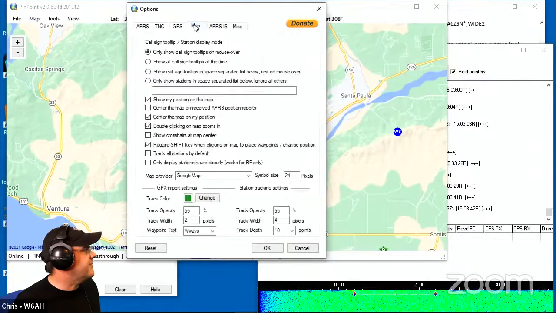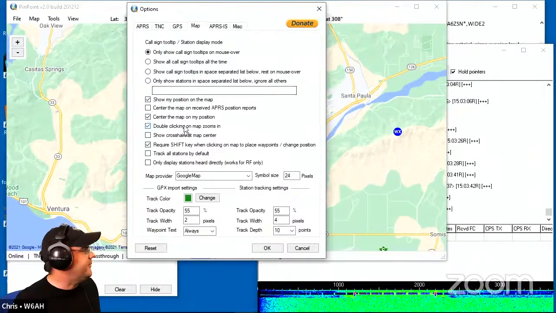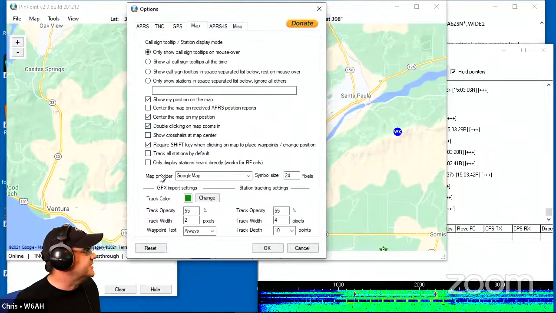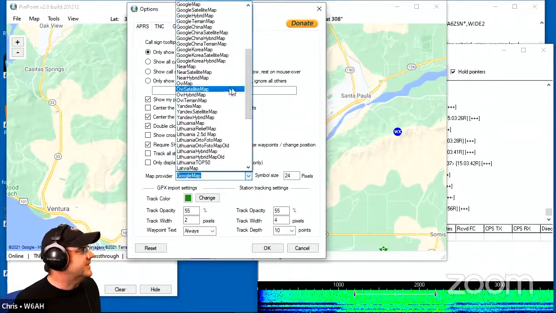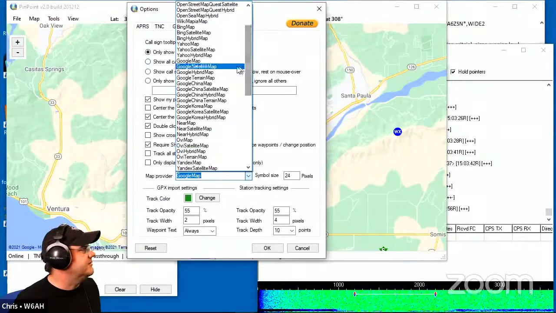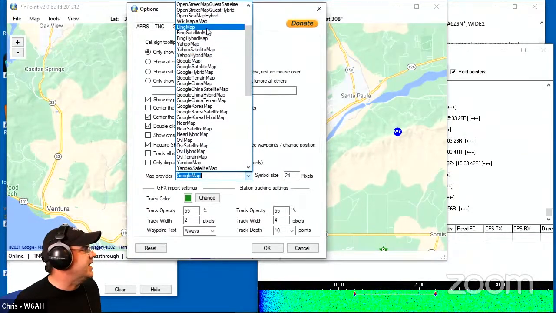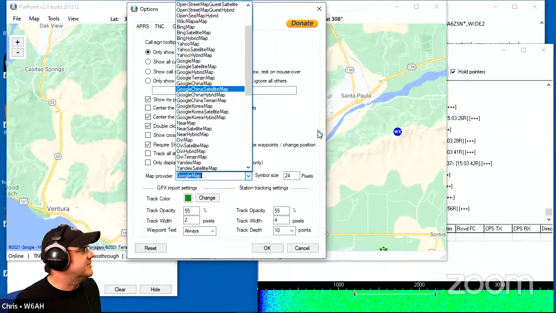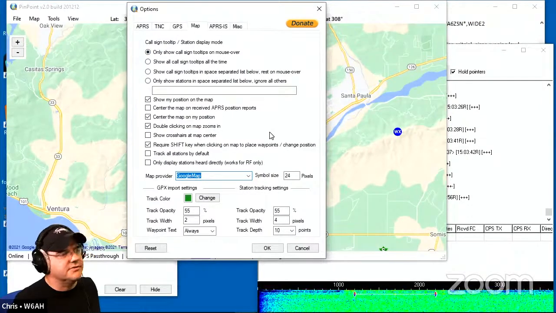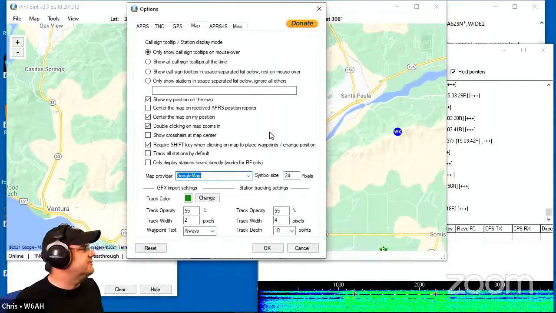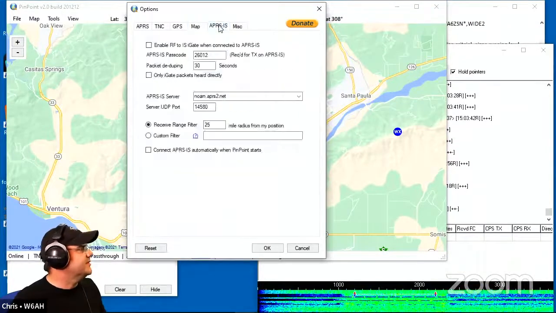Let's come over here to the map. Inside of the map, a couple of things to note down here in the map provider. You can click this little map provider here, and you can select which map you want to use. I think this defaults to a Bing map, perhaps, but you can choose any of the other maps. I have mine set to the Google map, but you can choose any of those that you would like to use. And you can set some of the parameters for how you would like to set up tracks or display various different bits of information.